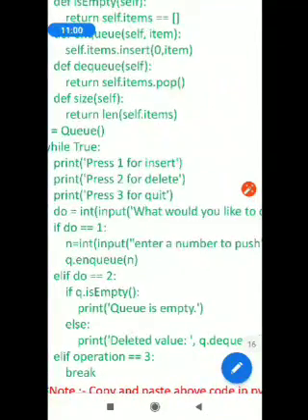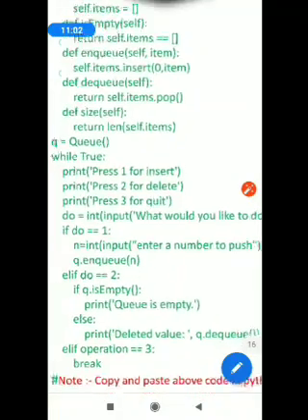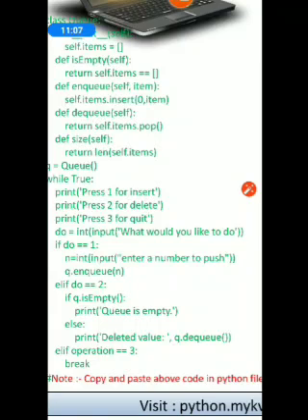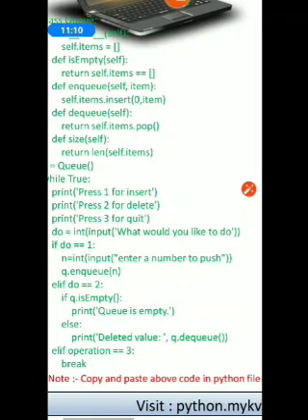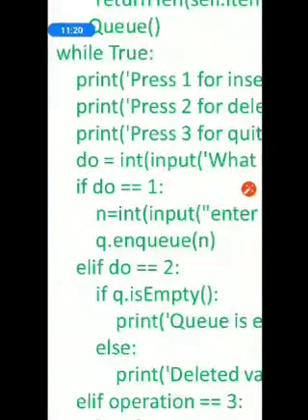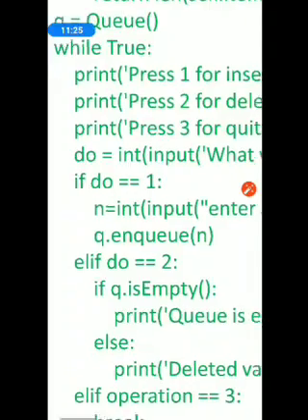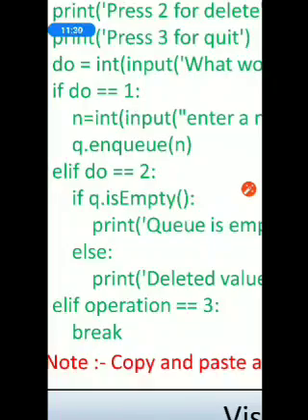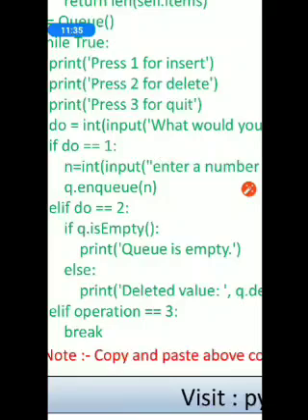So here I'm keeping a variable do, in which I'm taking the option, what would you like to do, from 1 2 3 4, what you want. So if do equals 1, then you have to enter a number to push, and then call the insertion function in the queue, through which we can insert the value n inside the queue. And if the do choice is 2, we are first checking whether the queue is empty. If the queue is empty, then we have to print the error message, queue is empty.